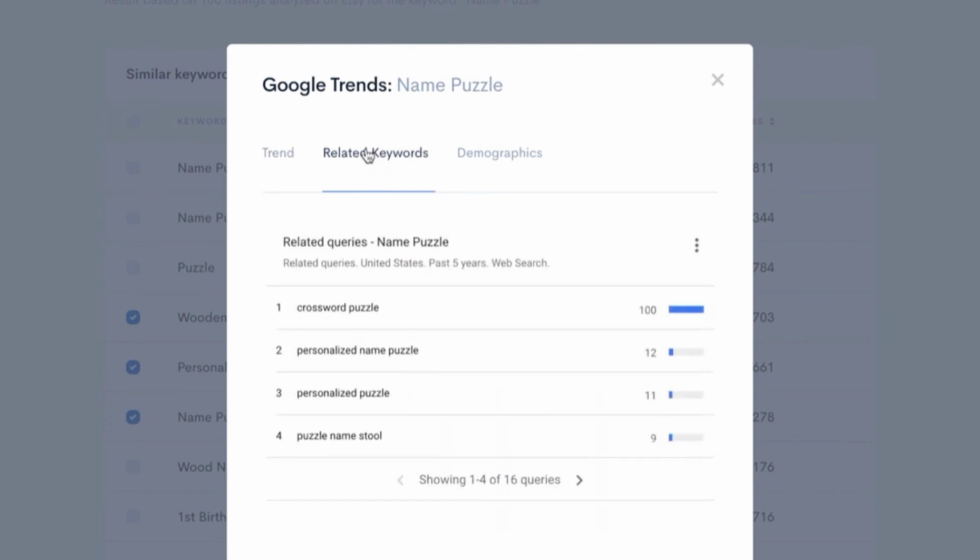Finally, lock in keywords with strong demand, manageable competition, and clear relevance to your product. Add them to your listing and publish. You've just used Keyword Finder to research and select winning Etsy keywords.